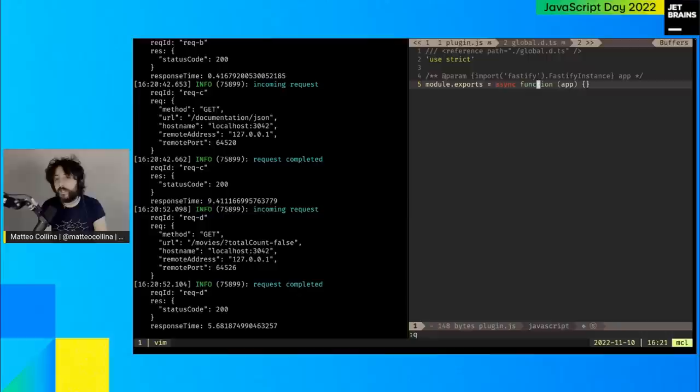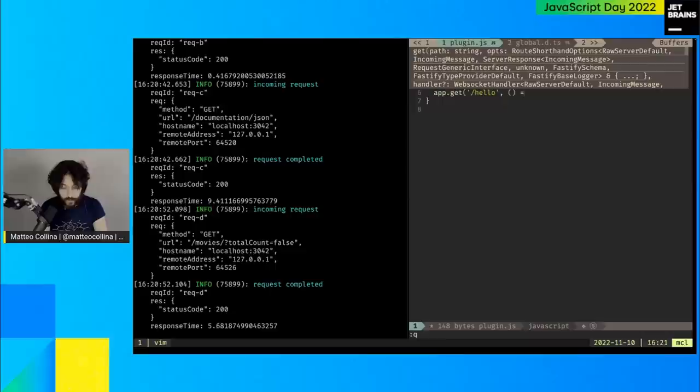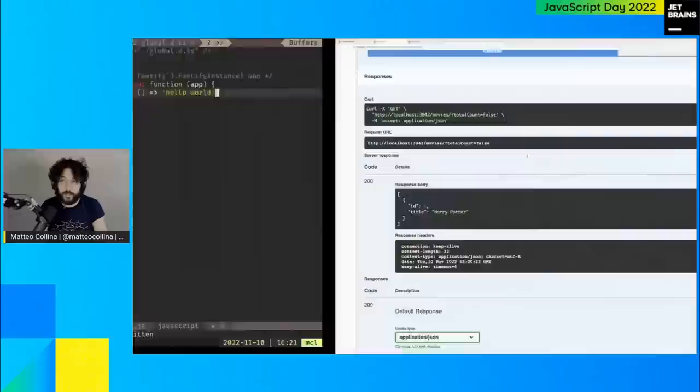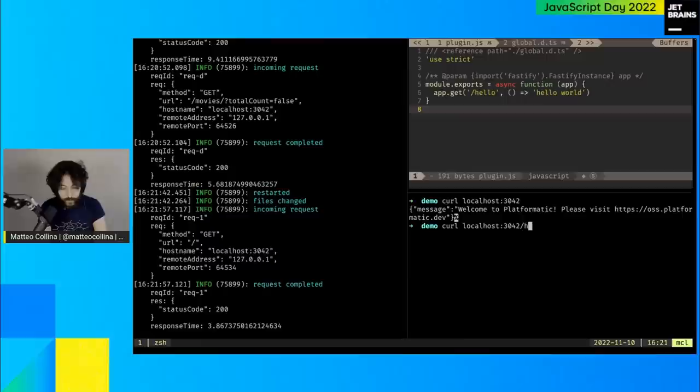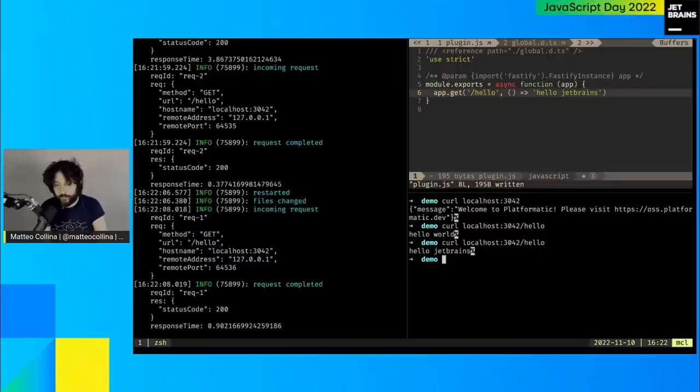Something you can do with this is, let's say we want to add another route. Let's call it hello, and we want to return hello world. And look at this, you see that our daemon, our process, automatically restarted. Now we can curl localhost 3042 and do hello, and you see that we return hello world. And if we change this to hello JetBrains, it will return hello JetBrains. The live reload is essentially instantaneous.